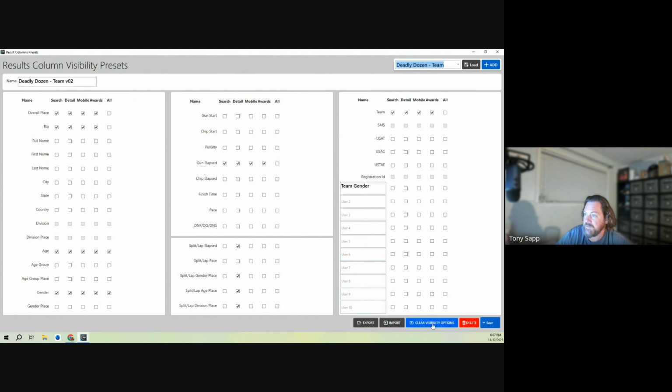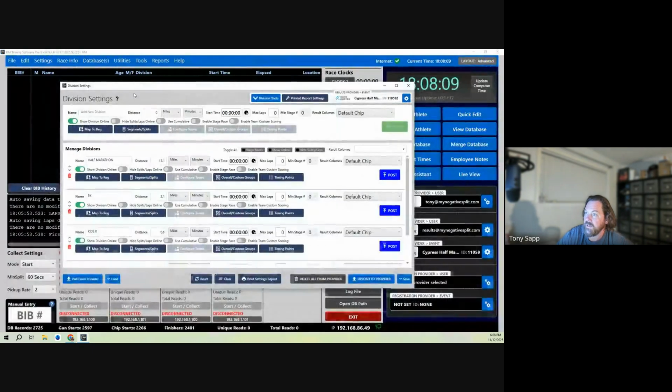Clear visibility options just clears the current screen. It'll give you a little warning. You can also delete one if you need to, but you shouldn't generally need to. So we'll get out of there.